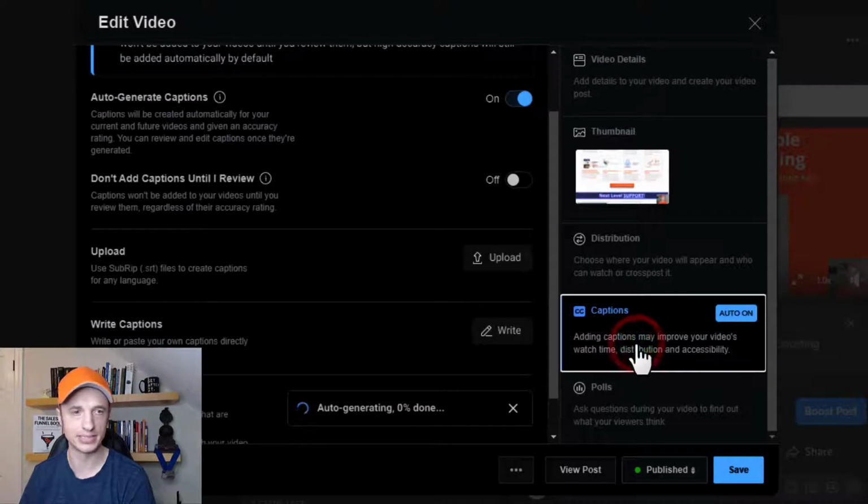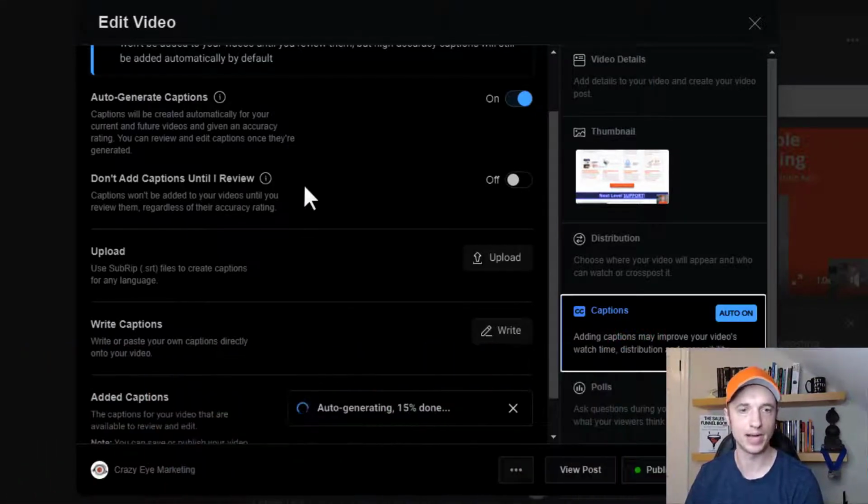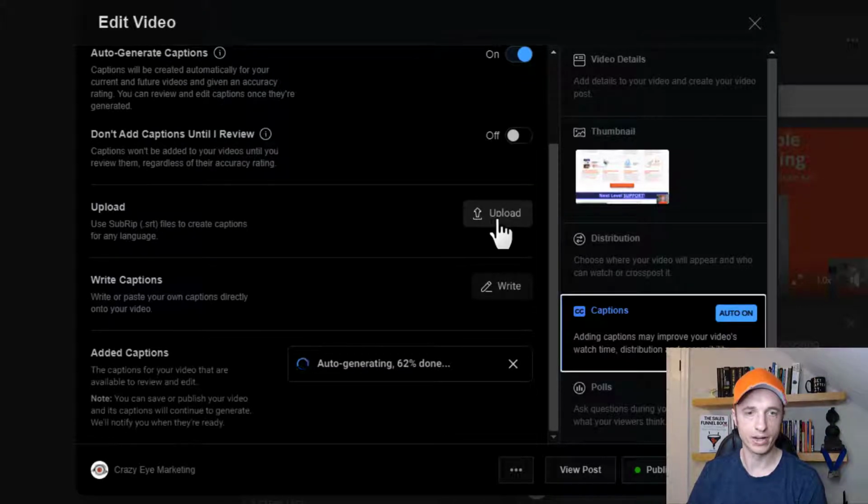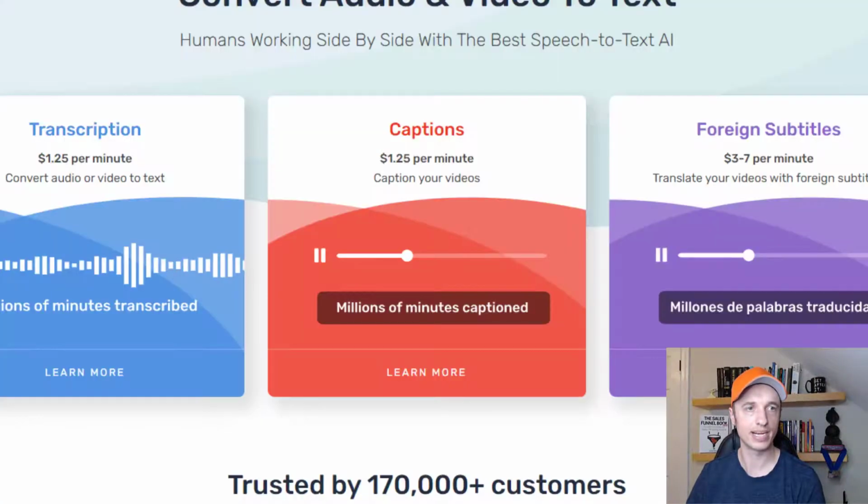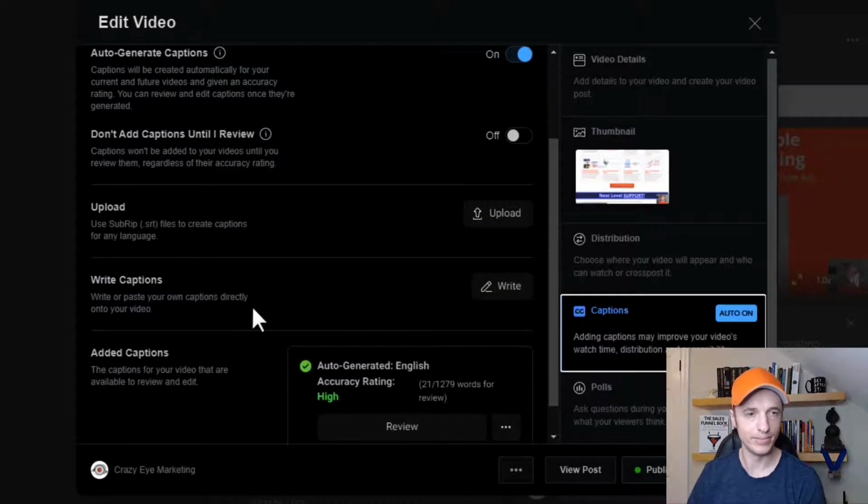So click into captions, and we basically have a lot of the same options that we previously had. So the auto generate captions, which I had turned on, and then I had turned off the don't add captions until I review option. We could go ahead and upload. So again, that's uploading your SRT file. And again, I use rev.com for that, $1.25 a minute.